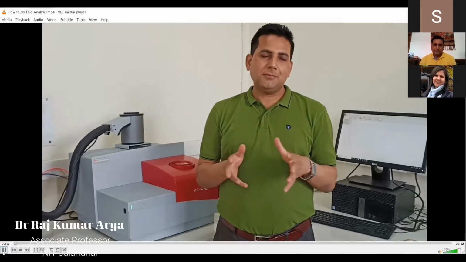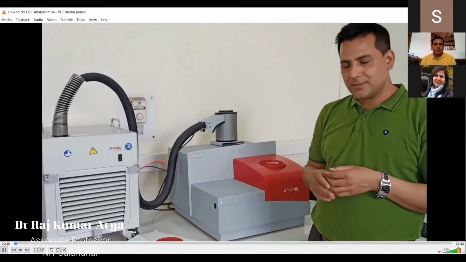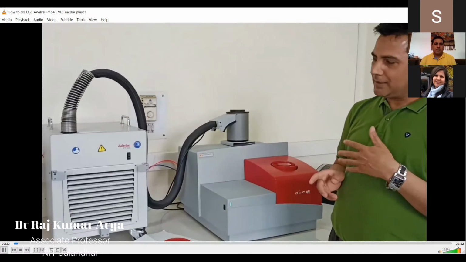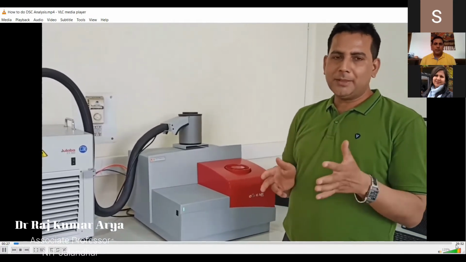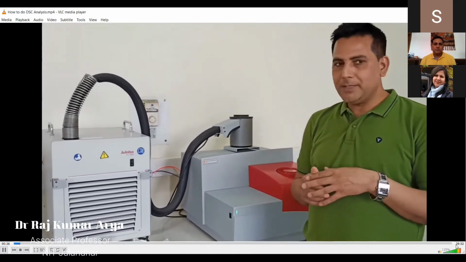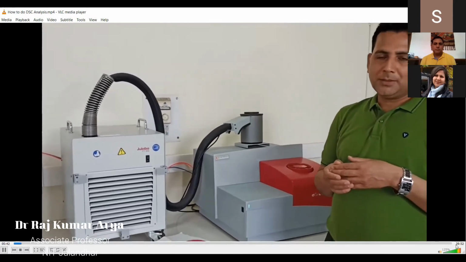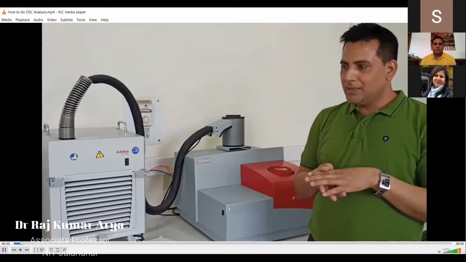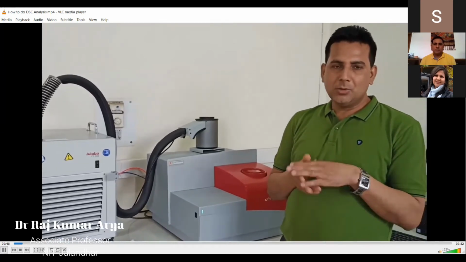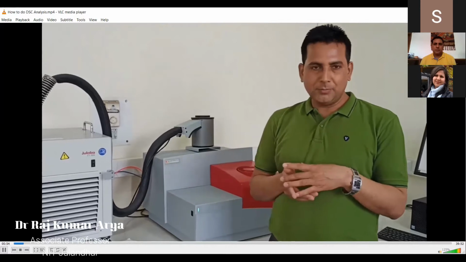In this lab, we have a thermal analysis facility, and for that we have the DSC analyzer supplied by Setaram, France. This analyzer can give you data from sub-ambient up to 700 degrees Celsius. Sub-ambient means from minus 70 degrees Celsius, and to maintain such a low temperature we have this cryo chiller. It can bring down your sample temperature to minus 70 degrees Celsius, and if you want a temperature lower than that, you can have a liquid nitrogen facility which can also be attached to the same equipment.